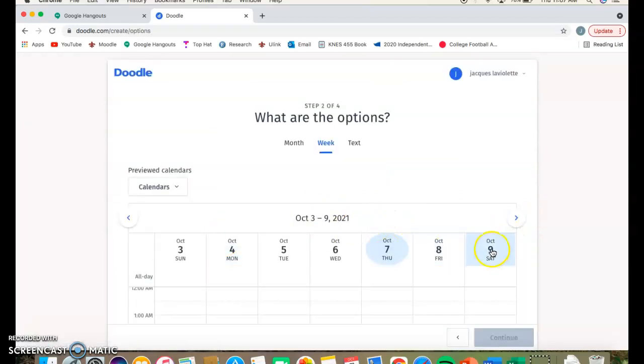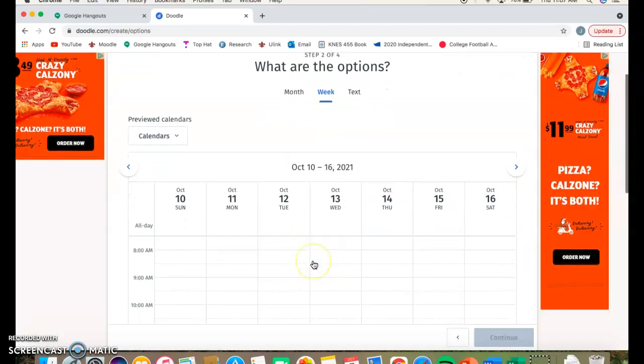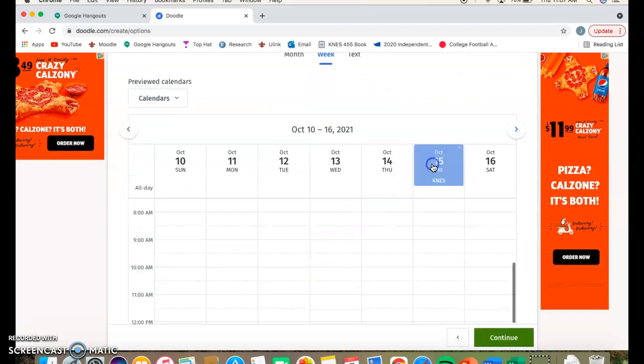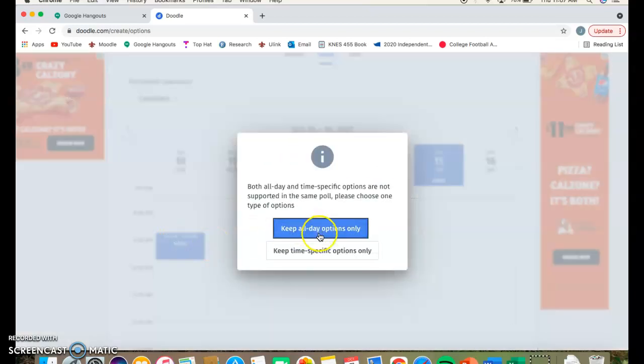And then you pick a day for it. So we'll pick the 15th at 9 o'clock.